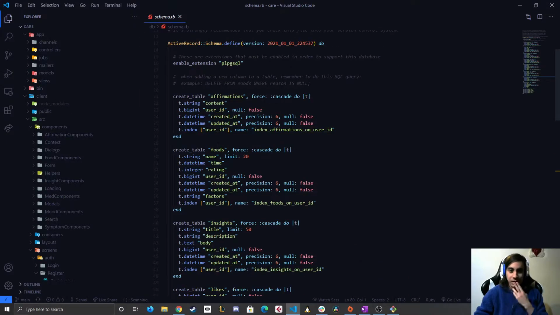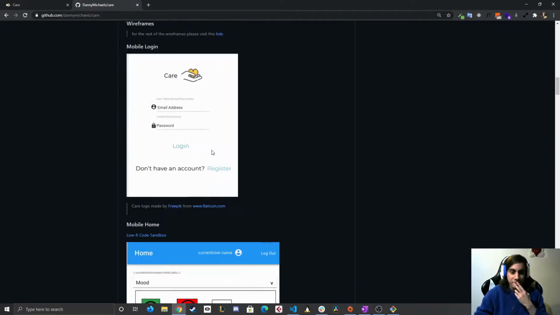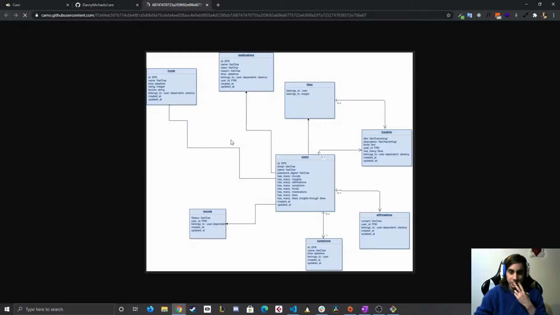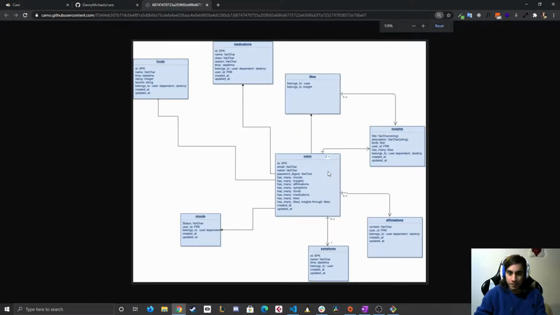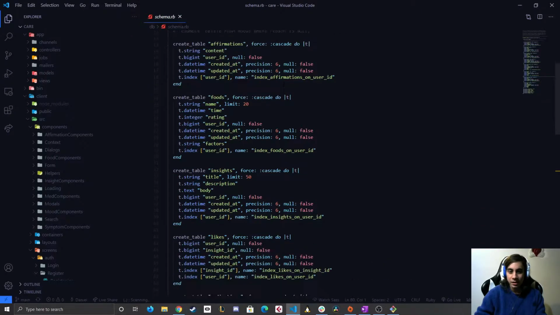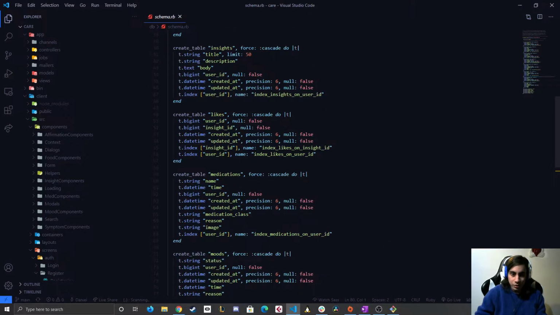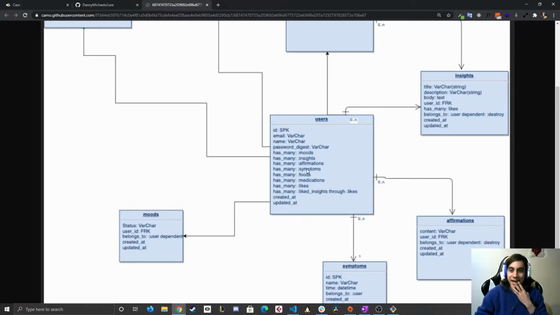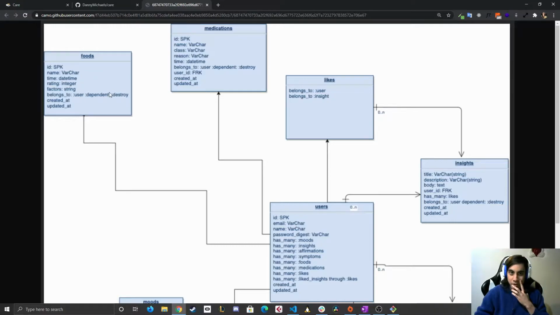So I'll show you the schema here. Actually, if I go to my, do I have an ERD model already on this one? Yeah, I do. So basically, a user has an email, a password, and recently I've added a gender and an image. So a user has a name, email, password, gender, birthday, and an image. And he has many foods, so you can track your food, like a food diary.